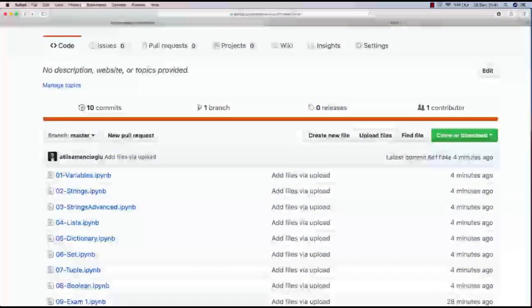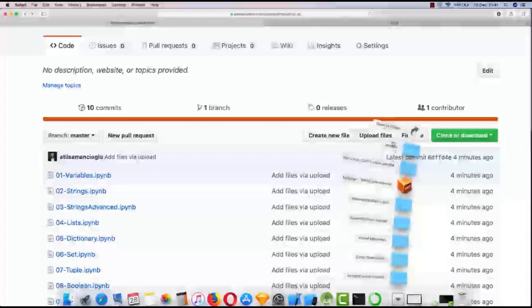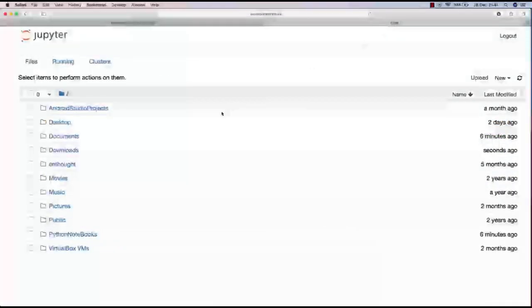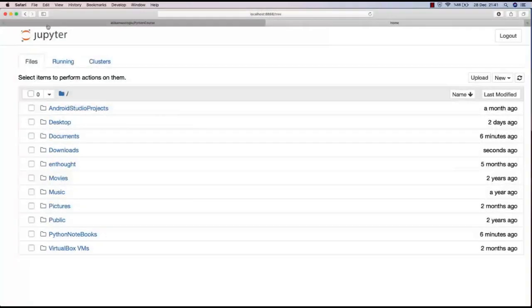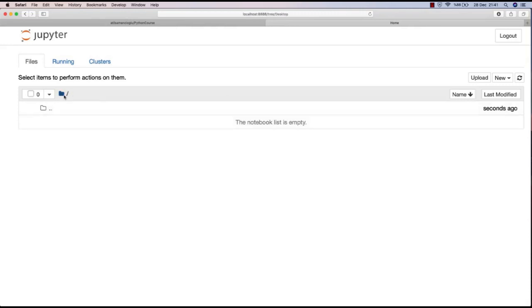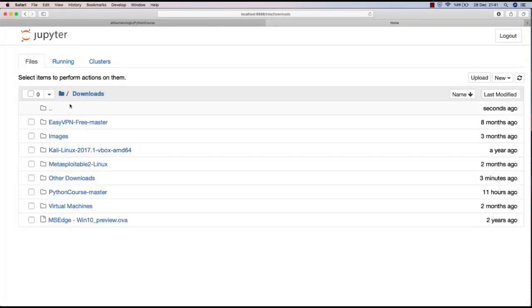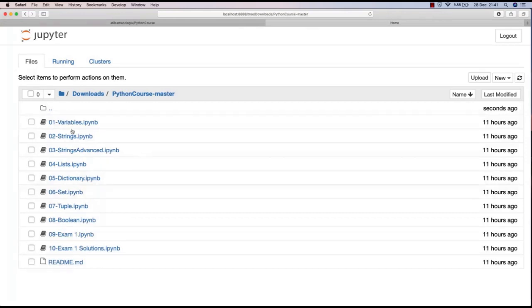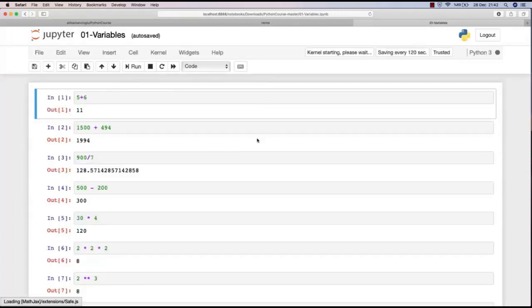Now you're ready to open that zip file and unzip it, and from the Jupyter local server, you can find where they are located. They are in my downloads folder, and let's see, Python course, for example. If I click any of them right now, it will pop open, right? So let's click on variables, the very one that we have been working with.